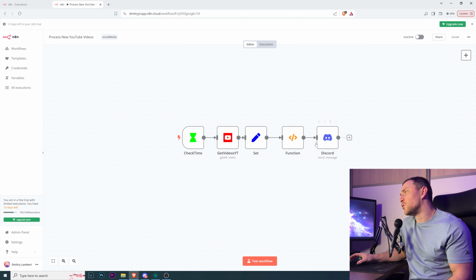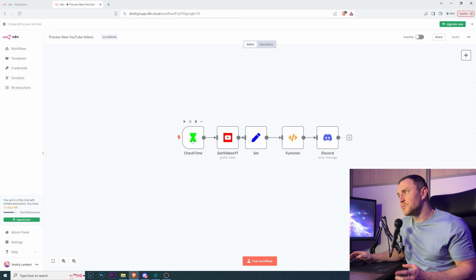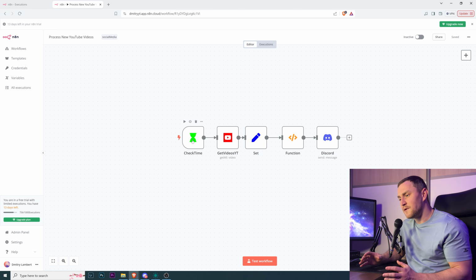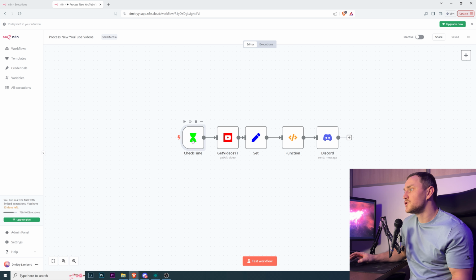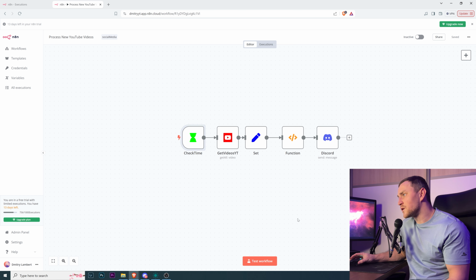As you see, we have only 5 nodes. The first one is, let's call it a trigger, because it doesn't do anything API based. It does not connect to YouTube or whatever and do something. It just checks the time, and basically it executes this workflow every 30 seconds.